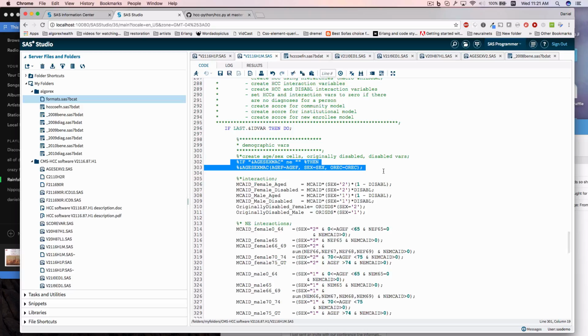Our main code is doing the last time. So we've created now age, sex, demographic buckets and originally disabled. So that's the first thing we do. The second thing we do is what are called regular interactions, which are just, are you disabled along with, are you on Medicaid along with your age, with your sex, not age sex. So this stuff took me a while to figure out.